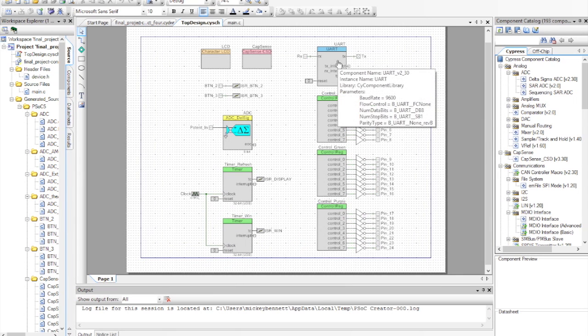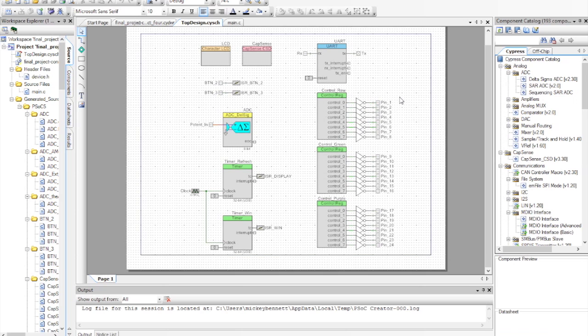The UART is used to communicate with the XB, and the control register here is used for controlling the rows and is assigned to these pins, obviously controlling the green columns and purple columns.